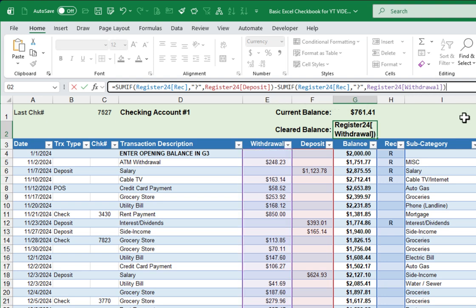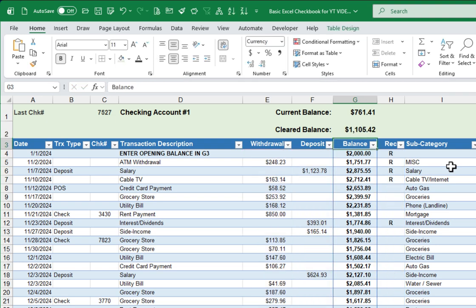So what is this formula saying? It's saying to look at the reconcile column. If there's a single character there, then go ahead and total up what's in the deposit column, and then we want it to subtract the same sort of thing but for withdrawals. So I'll go ahead and hit my Enter key, and now my cleared balance is going to start recognizing when I mark those withdrawals as being reconciled or matched with my bank statement.